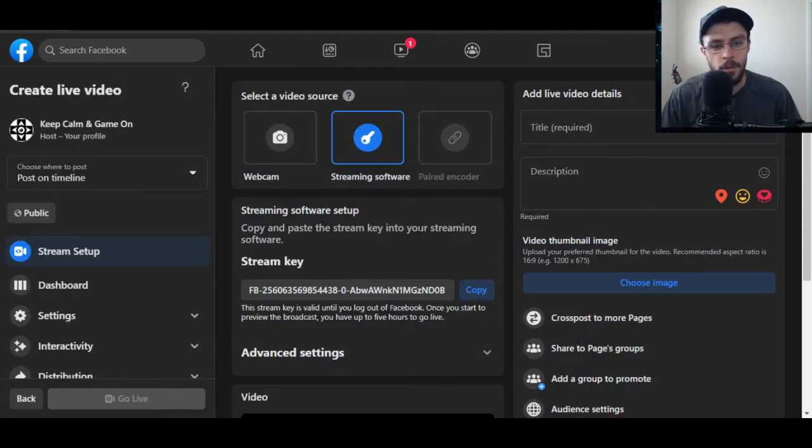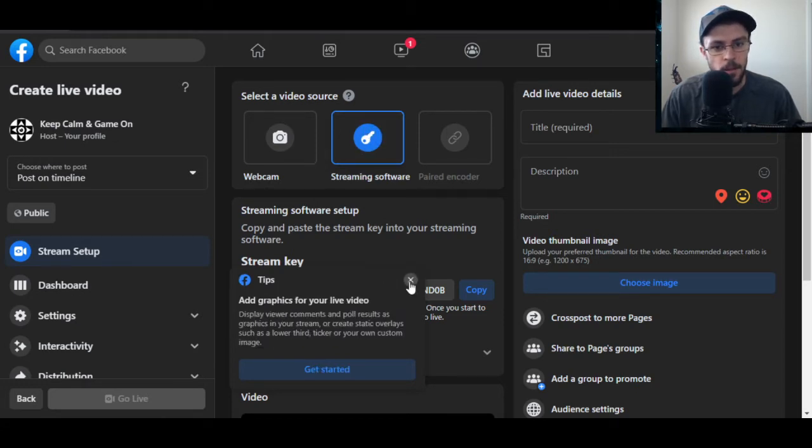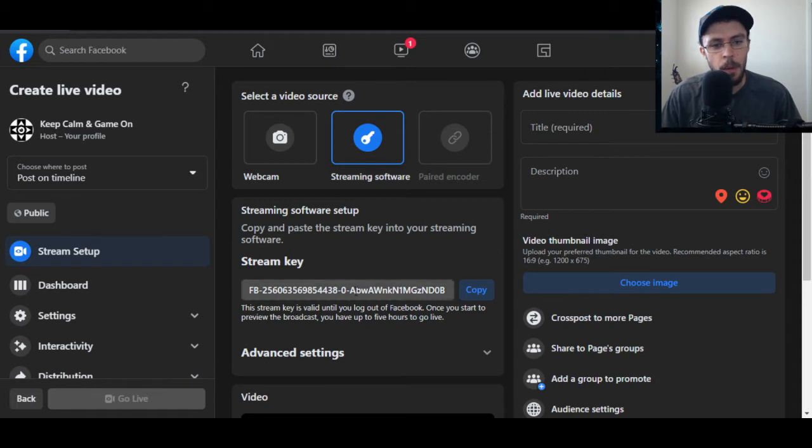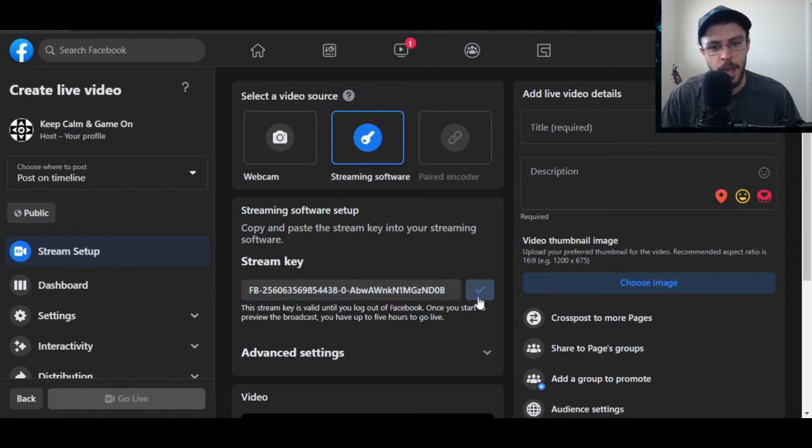Okay, and you got a couple different options. You can stream using your webcam. And that's if you don't want to go through OBS. Or if you want to go through OBS, which I'm going to show you how to do in this video, you hit on the streaming software because OBS is streaming software. So you click on that tab right here. Then you're going to want to go down here. Let me just exit all those tips. You're going to want to copy and paste your stream key into your OBS software. So you can basically double click it and then copy that, or you can just hit the copy button, whatever works for you.